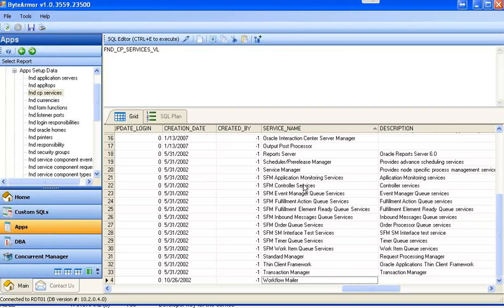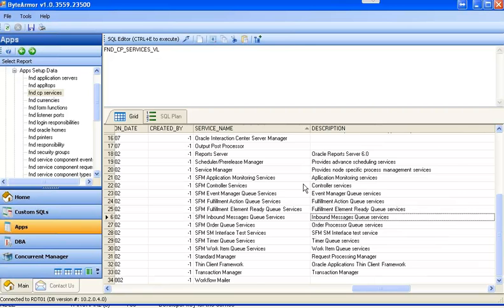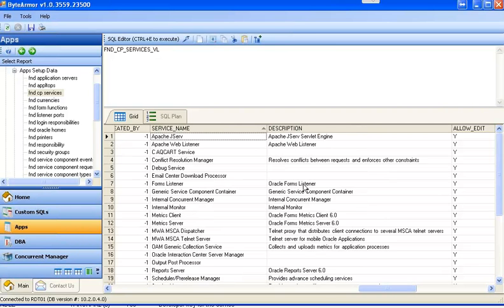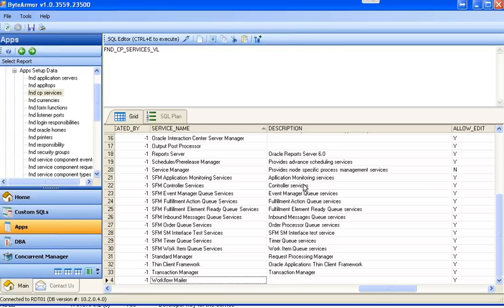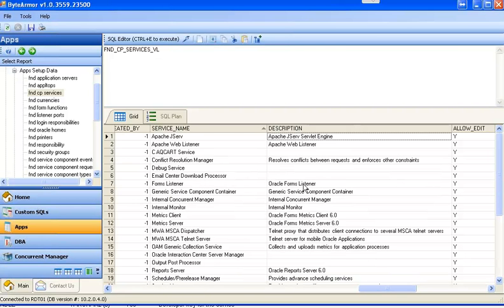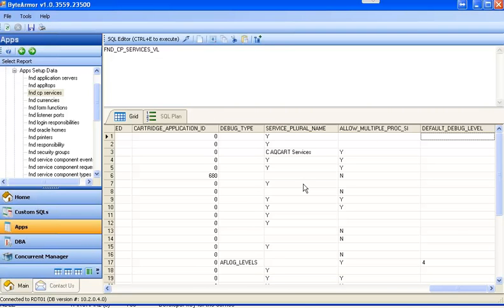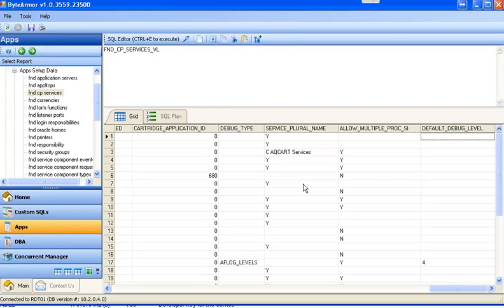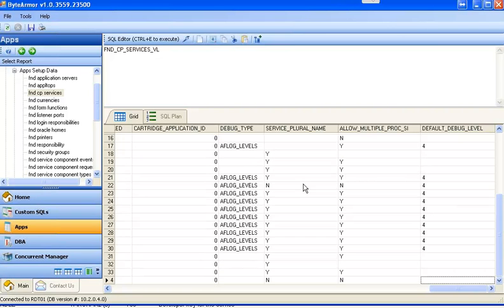workflow mailer, transaction manager, standard manager, and then various other services. Description is also given here. So here, this is where you can check if you are creating any new services, what is customized, what is not customized, and then if you have enabled any debug. So there are various debug levels on the services itself. If they're not starting, you can enable debugging at higher levels.